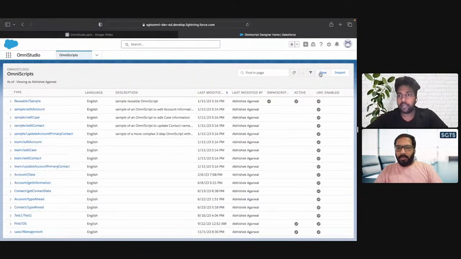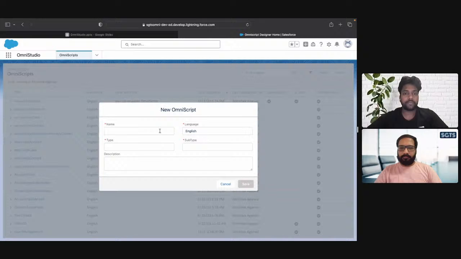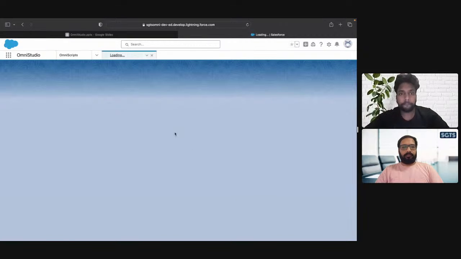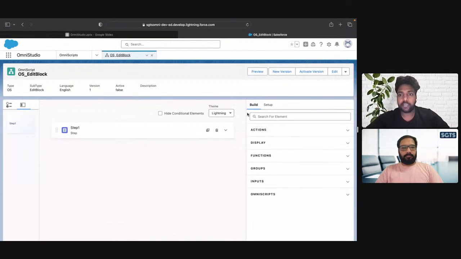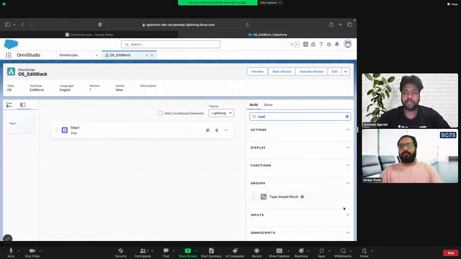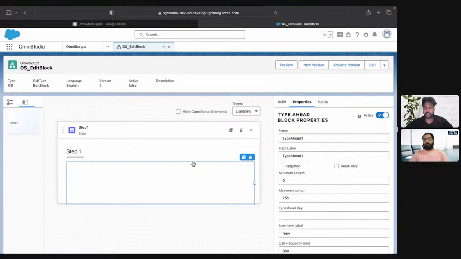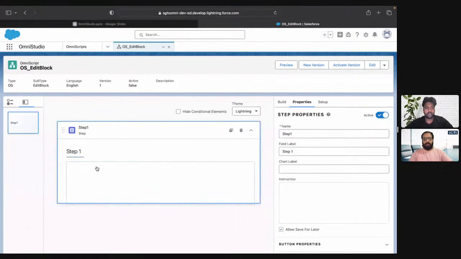So I'll create a new OmniScript again, and let's call it OS edit block. So in the first screen, first of all, we will use a type ahead block to fetch the account record that we have already seen in the previous sessions.